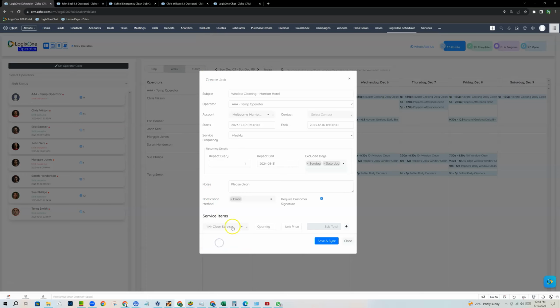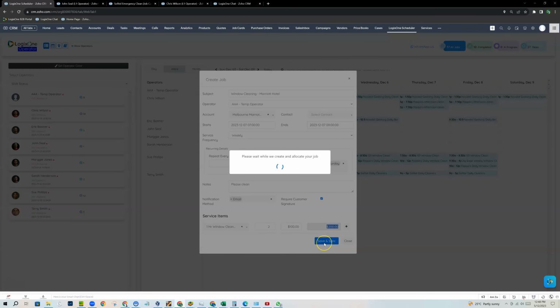Okay, so let's just, sorry, that's the wrong one. Let's go for a 1 hour window clean. You can see we've already got the list price here, and we're going to put two of those in there because this is a 1 hour. And so you can see now that's added to $200. I could make that 80 if I wanted to there, or I could just leave it at the standard list price, okay? And then basically we've done it. We've put in our subject, we've selected the operator, we've given it the time, the service frequency request, and we'll click Save and Sync. So we'll just give it a second to save the job and then synchronize it.